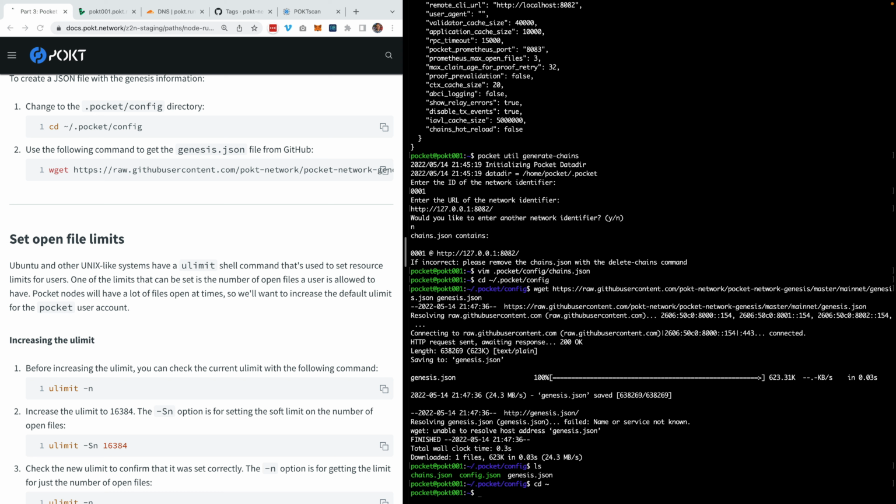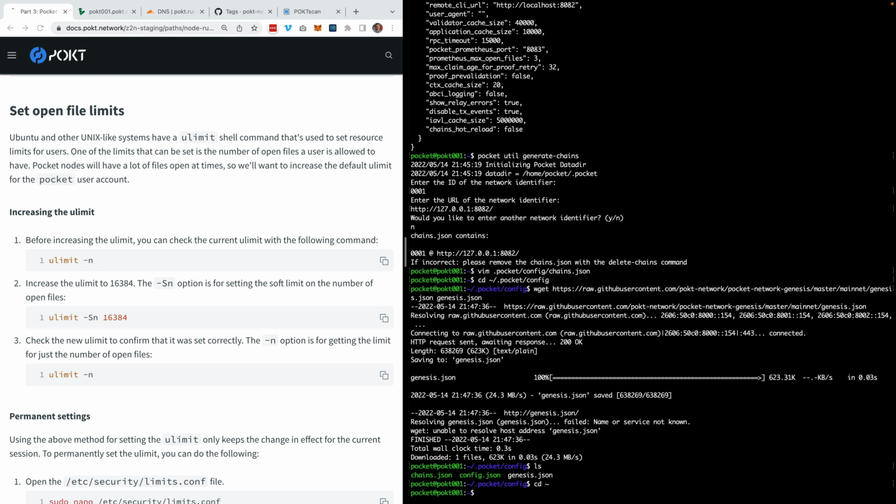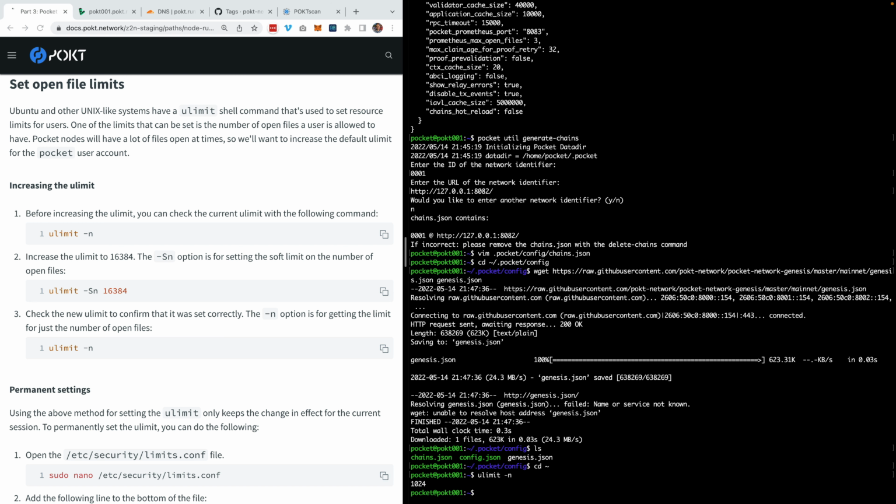I'm going to go back into our home folder here. The next thing that we're going to do is set open file limits. Linux users have ulimits, which constrain resource usage on a user by user basis. The default limit for open file descriptors is too low for what we need, so we're going to change that. You can see the current ulimit with this ulimit -n, which is for the number of file descriptors. 1024 is the default, but we need to change that to 16384.